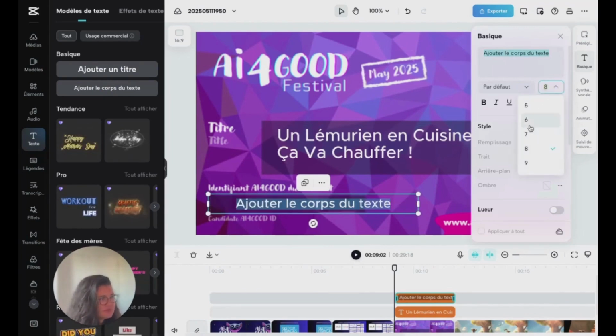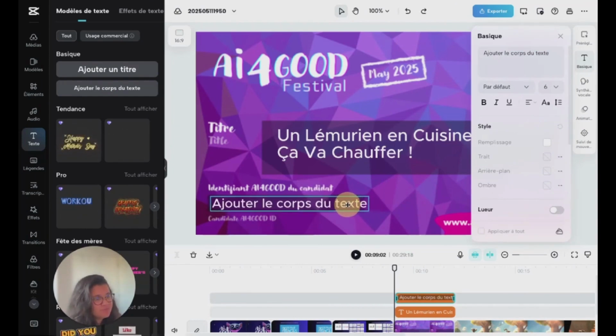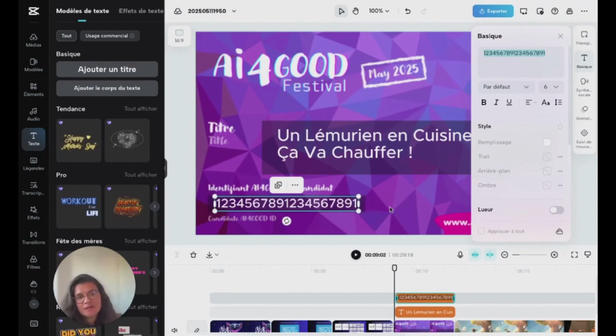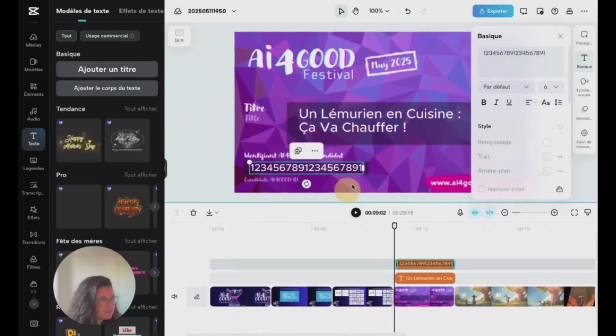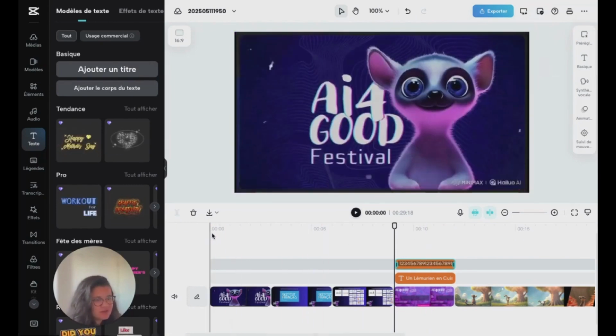I'm going to reduce the font size a bit, and I'm going to add here my candidate number, which is a number with 19 digits, which you will find in an email that was sent to you. You can see that I have added the text correctly. I have my identifier. A lemur in the kitchen. Things are going to heat up. Title, identifier, that's exactly what I need.